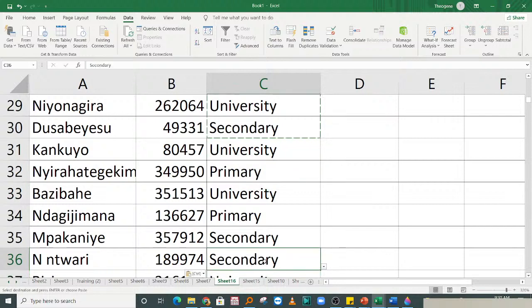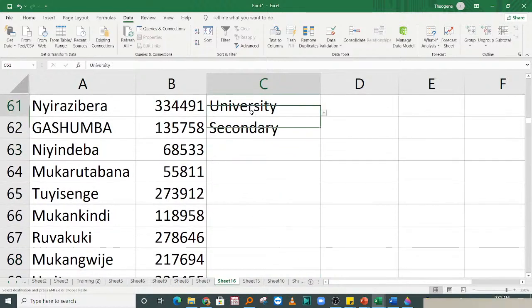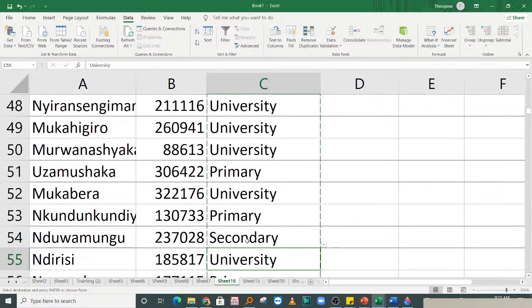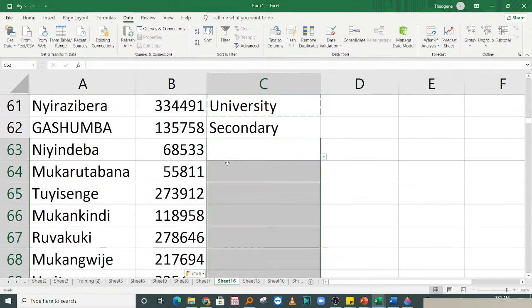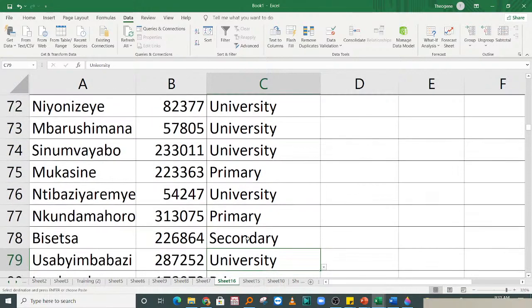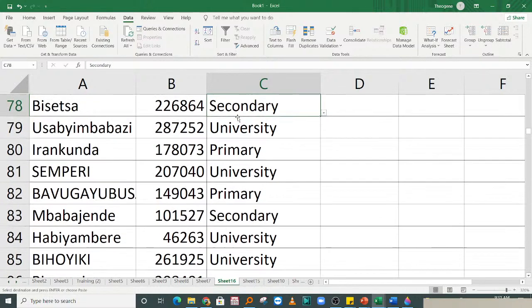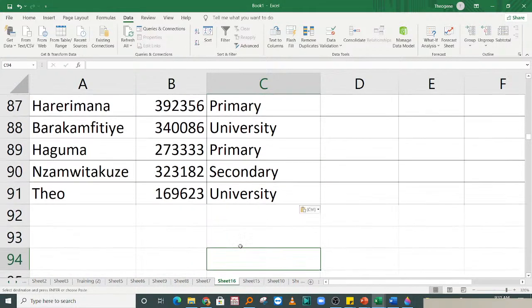Copy. So the last person is number. I can copy from here to there. Then I paste, Control V, to the last person. I didn't reach the last person, so I copy again and paste until the last person. I hope you got this. So this is the exercise.